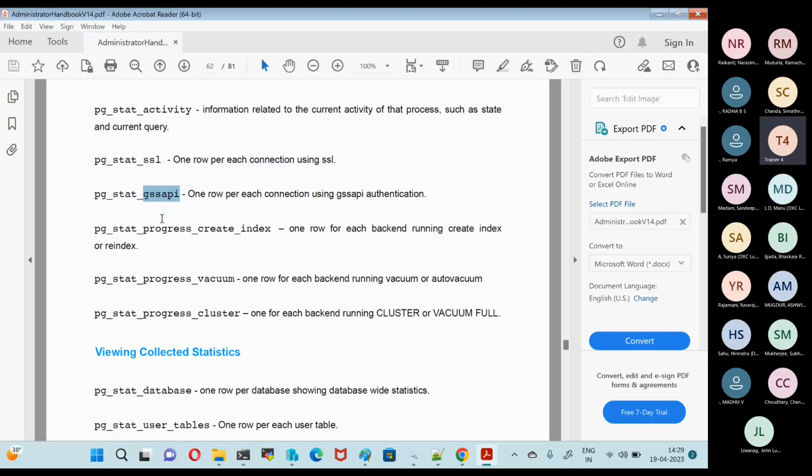There are progress views. For example, you're creating an index on a very large table, so it takes a lot of time. It takes maybe about 5 to 10 minutes to complete the execution of the index. Sometimes even more, if the table is very large.